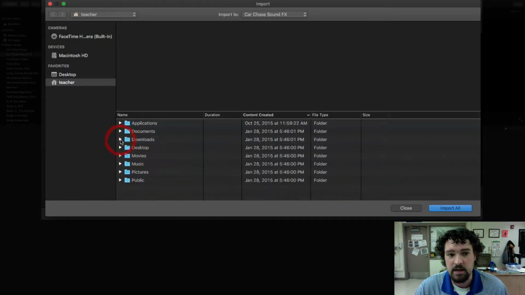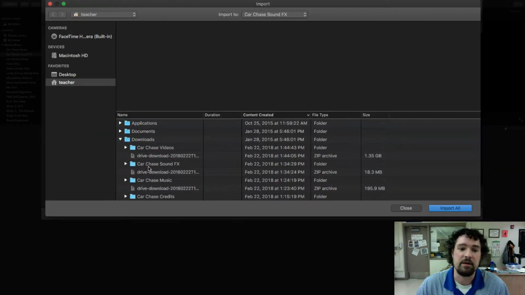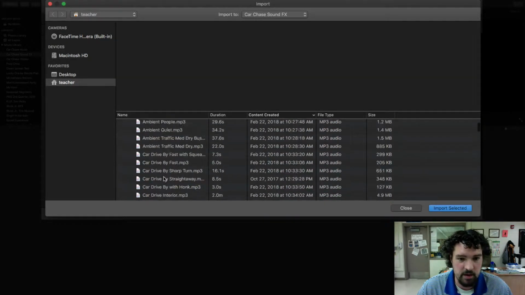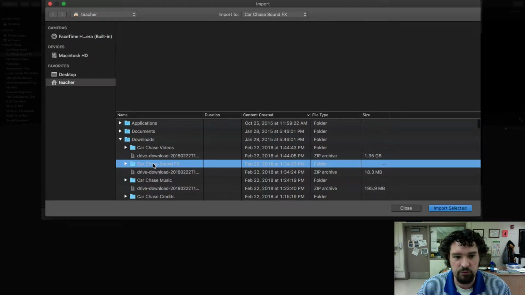And if you're not seeing it, you probably just need to click this triangle in front of downloads, and that will drop it down. Here's my car chase sound effects. If I drop this down, you see all of them are in there. But again, let's just download the whole folder. Why do all of them at one time? Work smarter, not harder. Just download the whole folder. Click it, hit import selected.